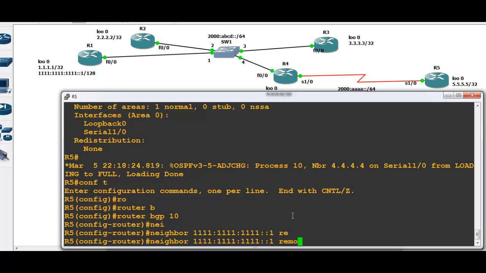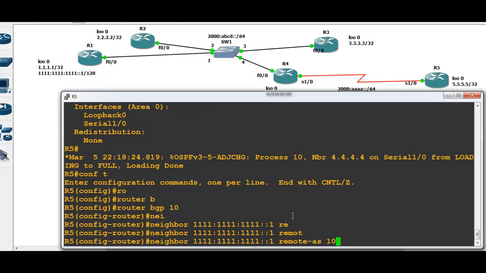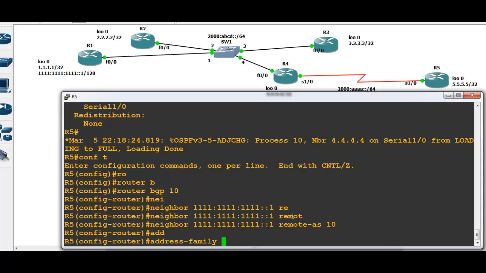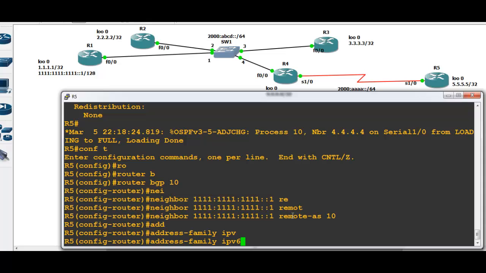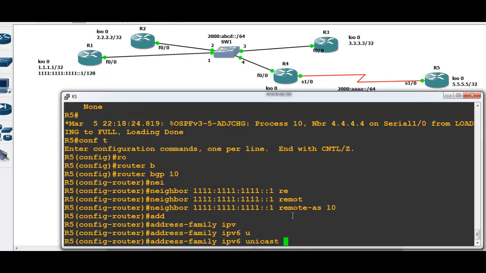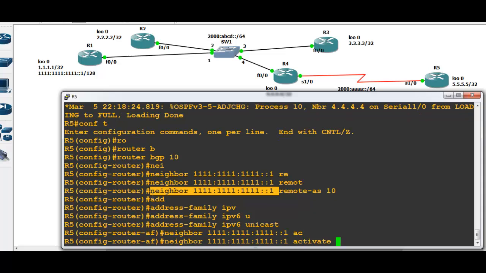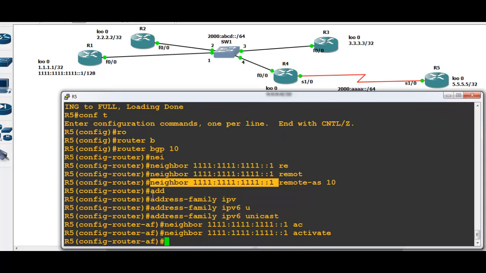This neighbor belongs to remote autonomous system 10. This is not enough. You also need to say this: address family IPv6 unicast, and then I need to say this neighbor and activate that neighbor. Activate. That's all. See how simple it is. Same like IPv4 you do.